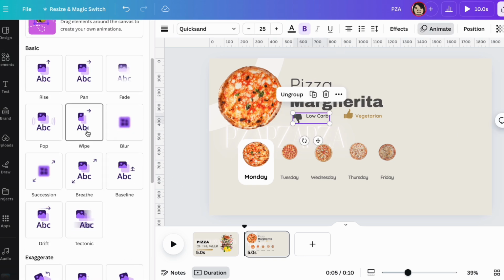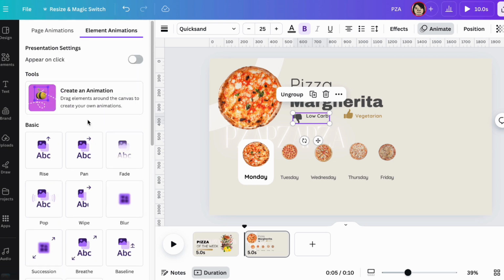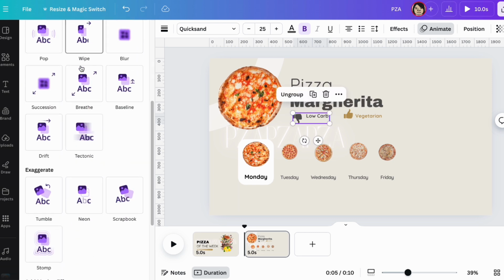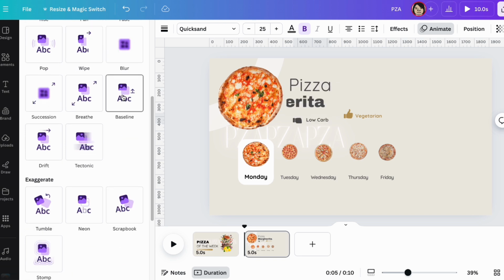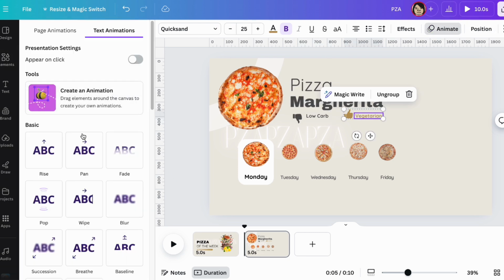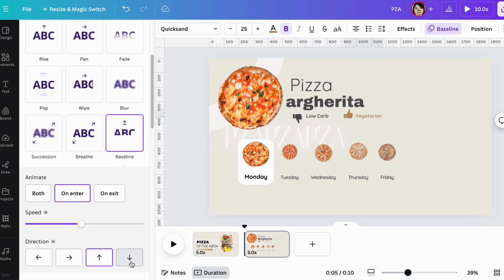Choose the text, click on animate, and from the left menu select baseline. This time I want it to slide from top down and the speed is zero. Because this is additional information, I want it to show after the pizza's name.